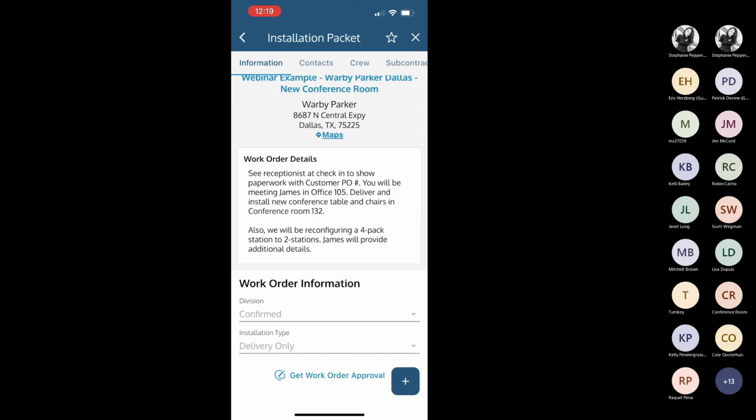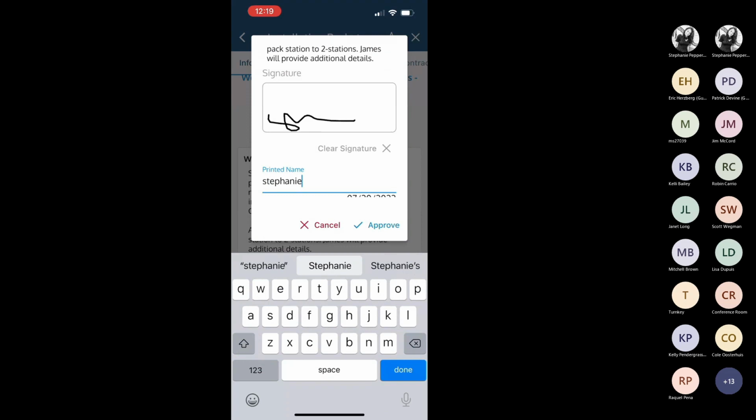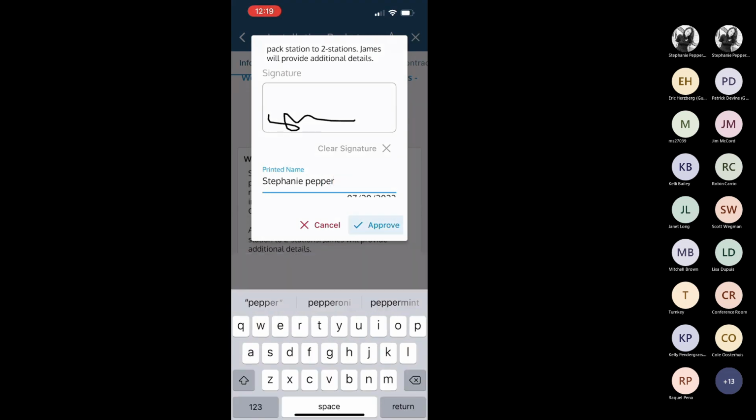This is one of those documents that everybody is probably printing out right now. If we have everything here at their fingertips in the mobile app, they can also get that digital work order signature. At the very bottom there, you'll click Get Work Order Approval. They'll sign it. They'll type in their name, and then they'll hit Approve.